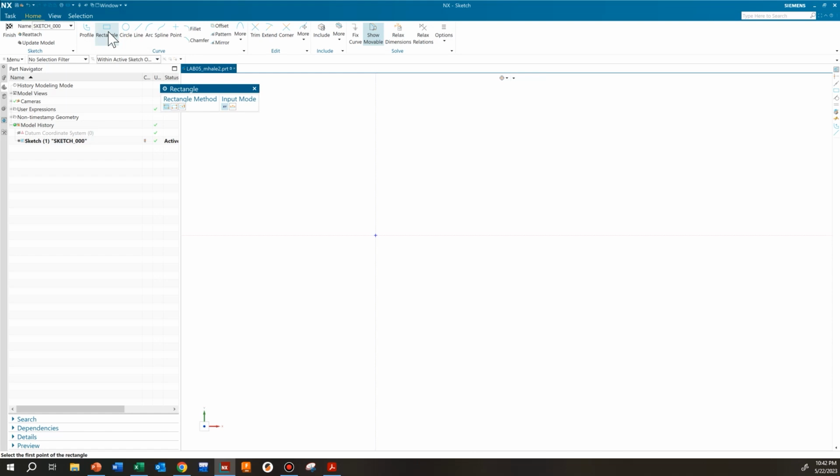And I'm going to create a rectangle. I'm not going to have the rectangle start in the middle. I want my origin to be in one of my edges. So I'll start in this first quadrant.